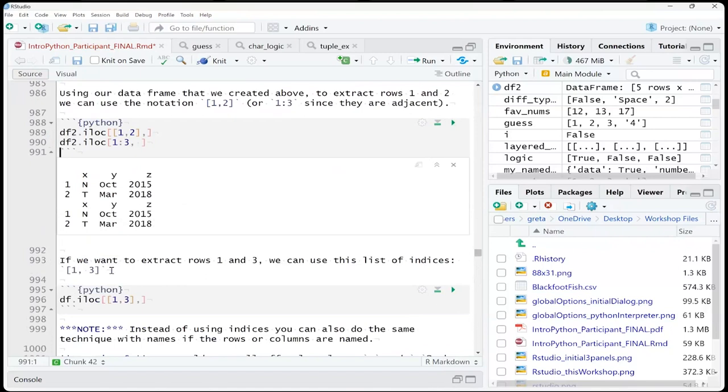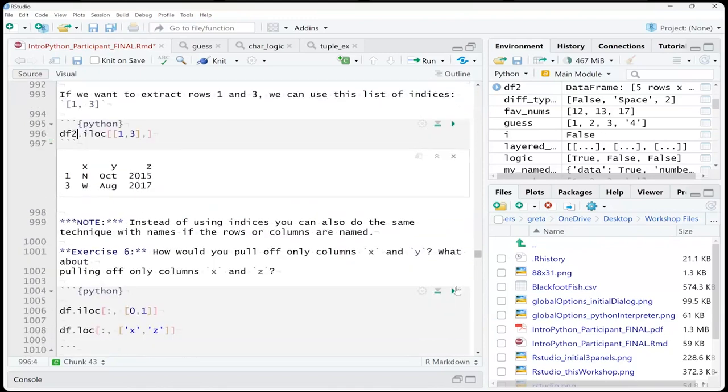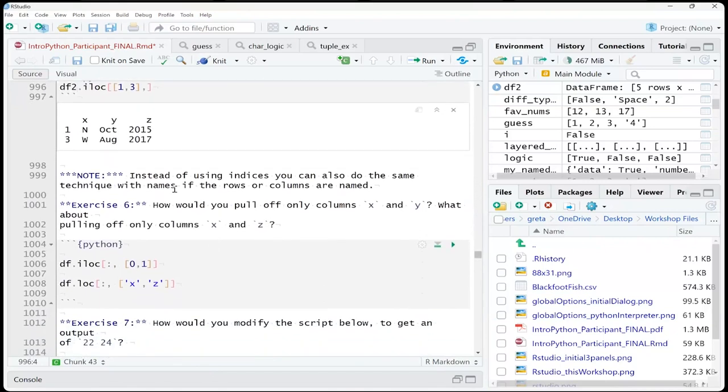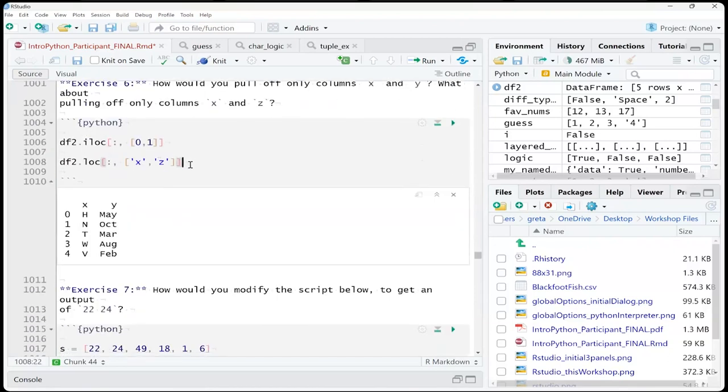If we want non-adjacent items, again, we have to specify them explicitly with a 1, 3. And let me change it to DF2. So you could do this with names instead of indices. If we change this to DF2, how do we pull off only columns X and Y, or X and Z? X and Y are the first and the second columns, so we could do 0, 1, or we could say with the names X and Z. If we do X and Z, then we don't have iloc, we use just loc.